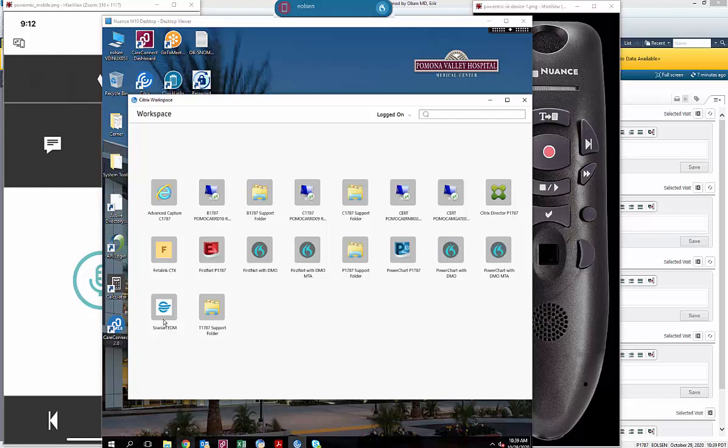Dragon Medical 1 is a dictation system that you can use either with a microphone that you have attached to your computer, which looks like this one here, or with an app on your phone, which looks like this one here in the background. We're going to go over these in more detail in a minute.